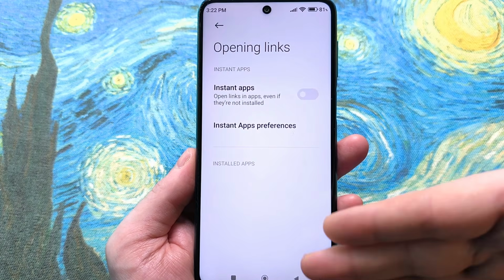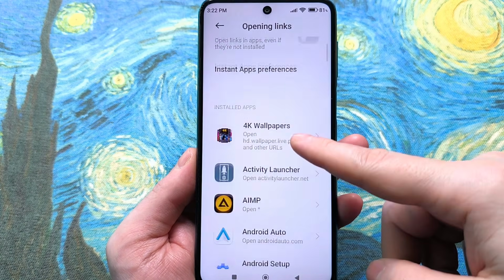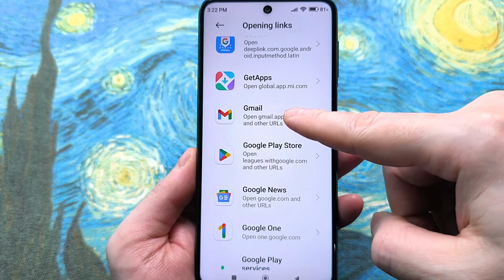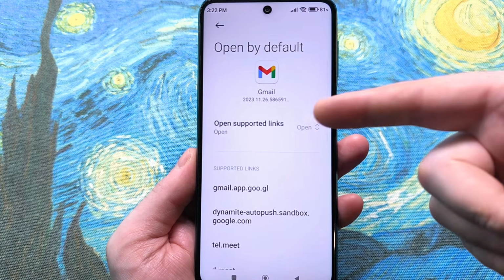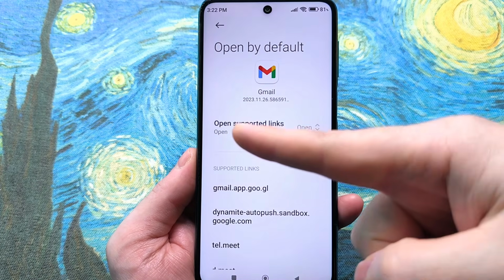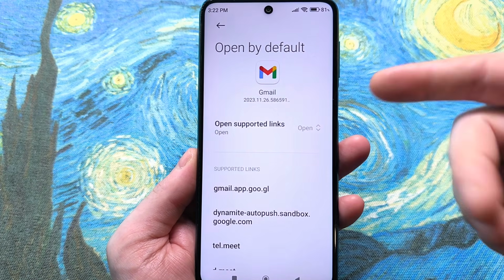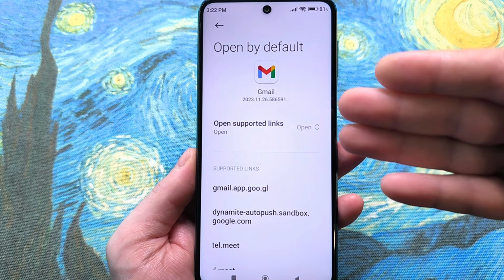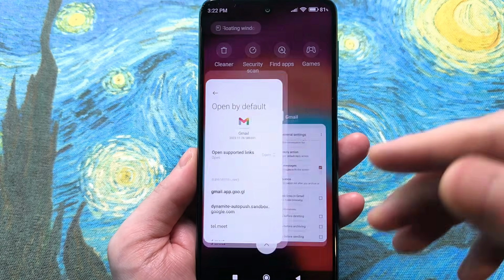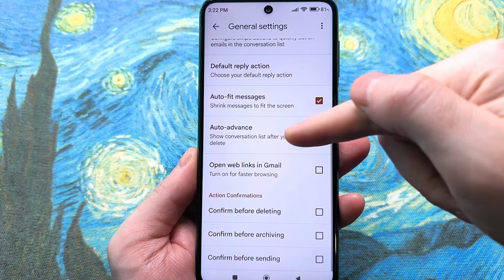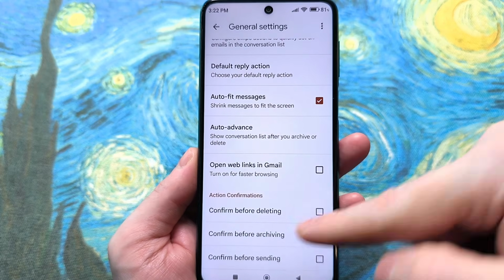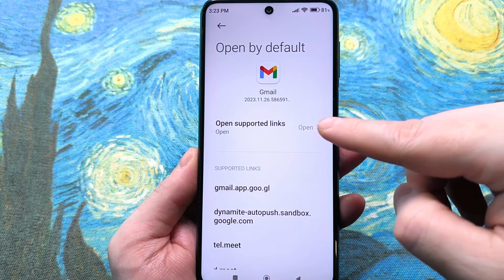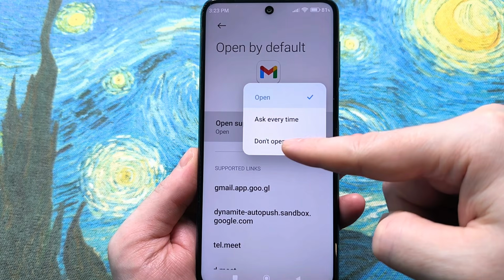Next, you need to find your Gmail app in the list. Let's go in. And pay attention to the setting here, open supported links. And Gmail in principle supports absolutely all links. Even though we disabled that setting earlier, just so you understand, that setting is disabled over there, but here it is enabled. Make sure to select don't open.